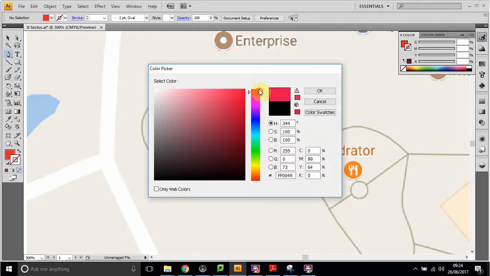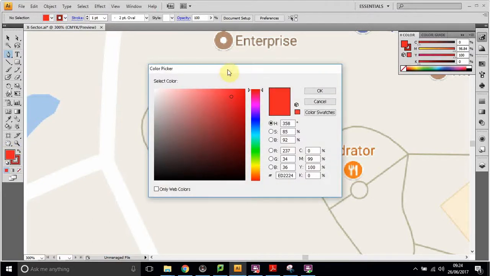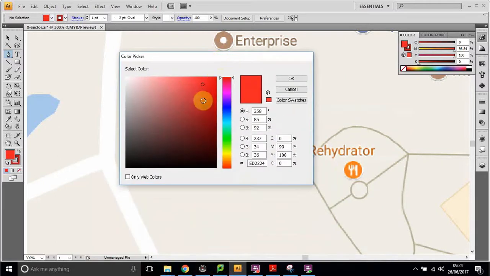I might go for something quite, I don't know, some kind of dark red. That'll do me. I'll press OK. That's the stroke colour done. It's made a copy of it up here so you can see a representation of it. And I can double click on the fill as well, just because I want there to be a little fill in between the zones. I want them actually to have some colour. You don't need to do that, but you can.